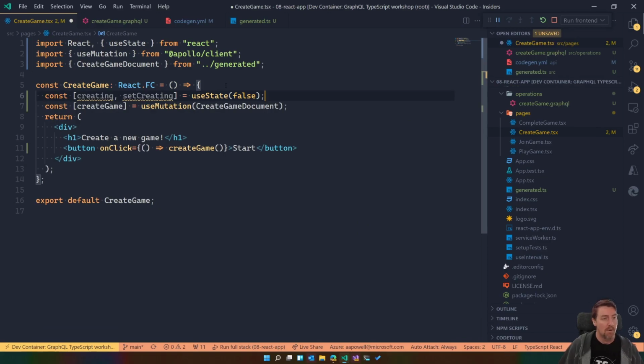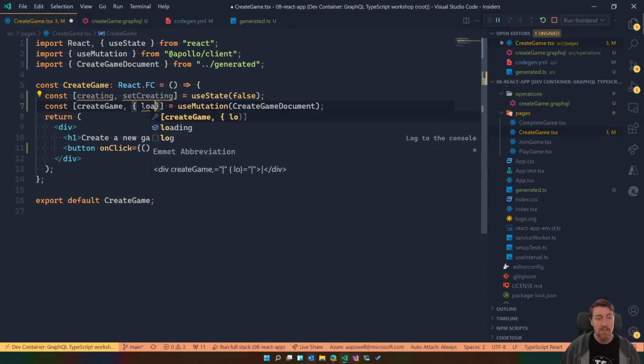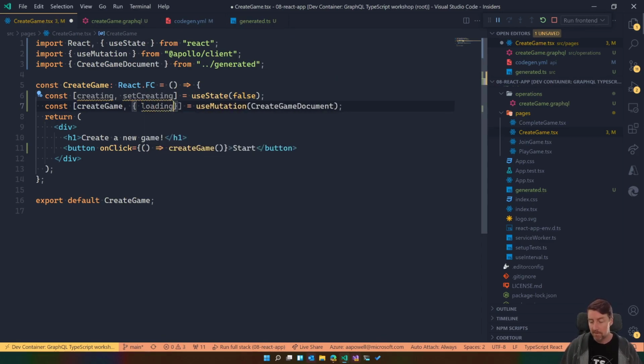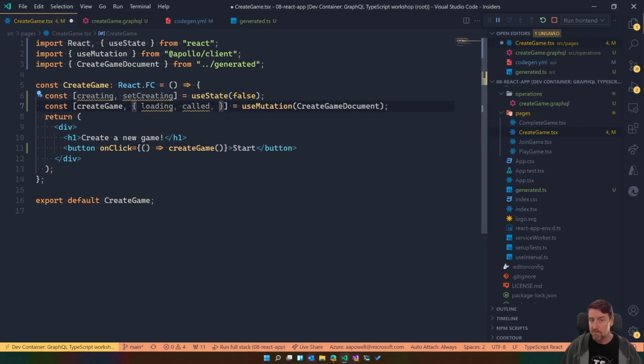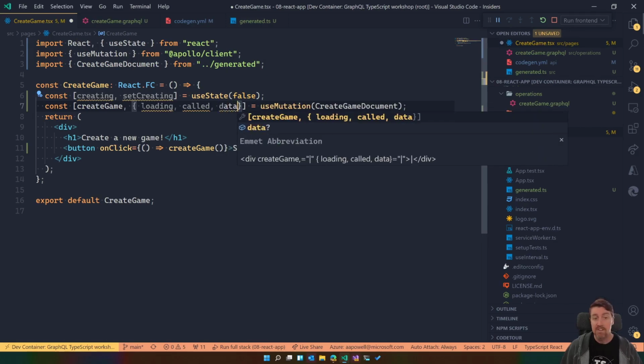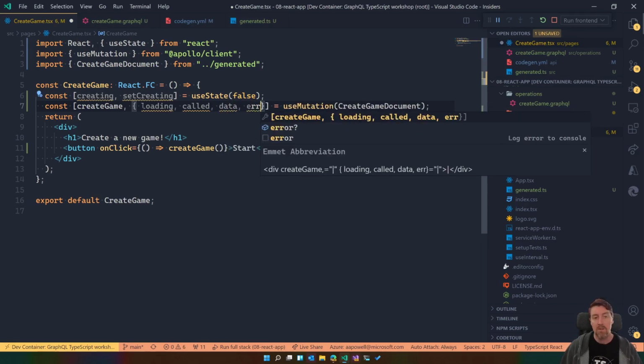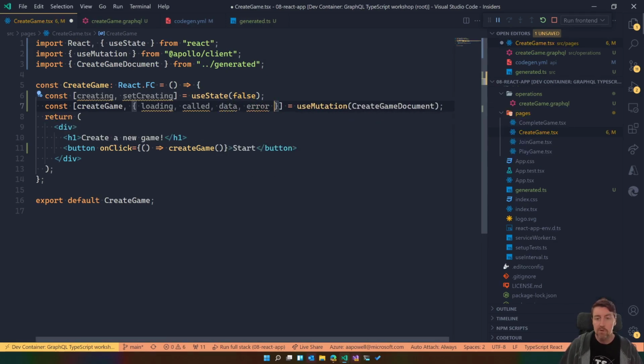And then we'll have our create game, and then we're going to unpack the potential response information from this. So this will have loading. So what state is that operation in? We'll have called. Have you previously called this mutation? What is the data that's come back from the mutation, and were there any errors? So that's all fairly useful.